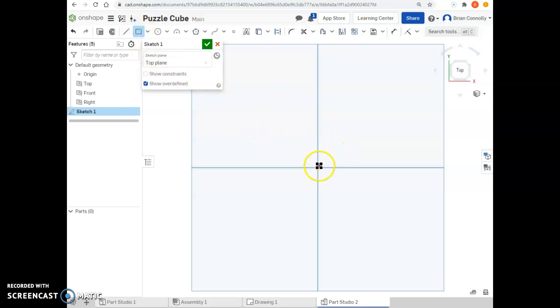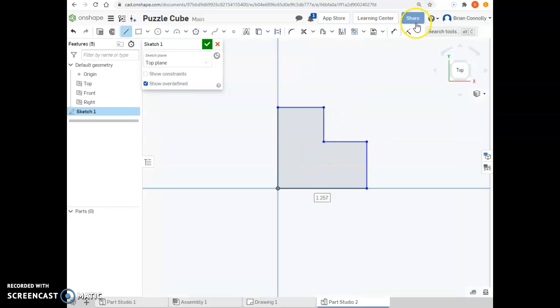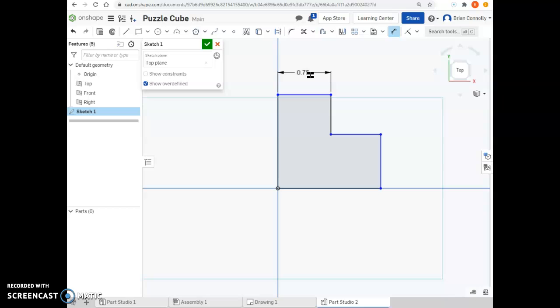And the one I've done is actually fairly simple. It's kind of an L shape, but then there's going to be another block that comes up from this corner here. And so from here, I can use my dimension tools, and so I've got my dimension here, and I'll add in 0.75 because each of the squares is 3/4 of an inch, or 0.75.